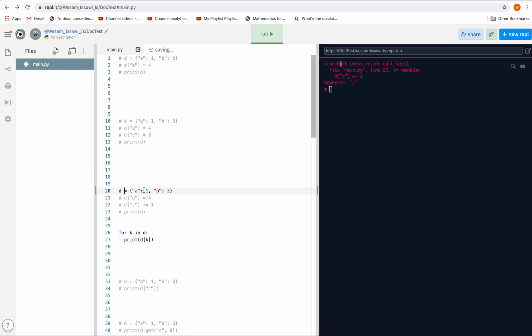So a is 1. If I was to print k's, it'd be a, b, but k takes on the value a, so D at a is going to be 1 and then 3. If I run my code, I see that it's 1 and 3. If I only want to print k's, for k in D, it'll print all the keys, a and b, right there.